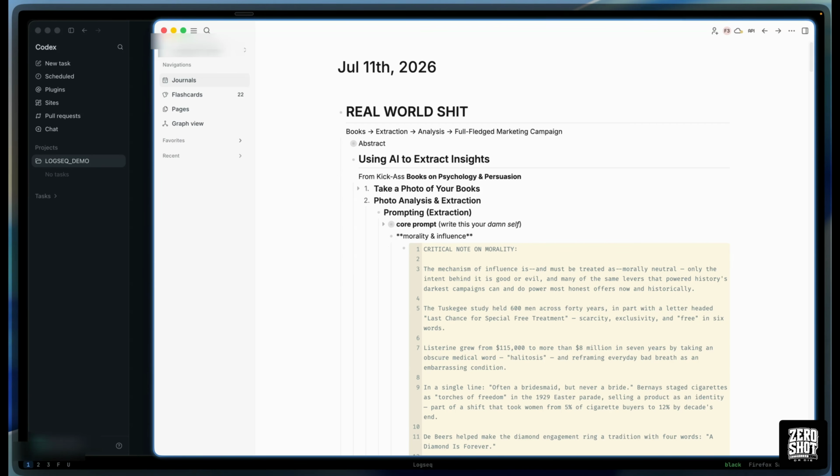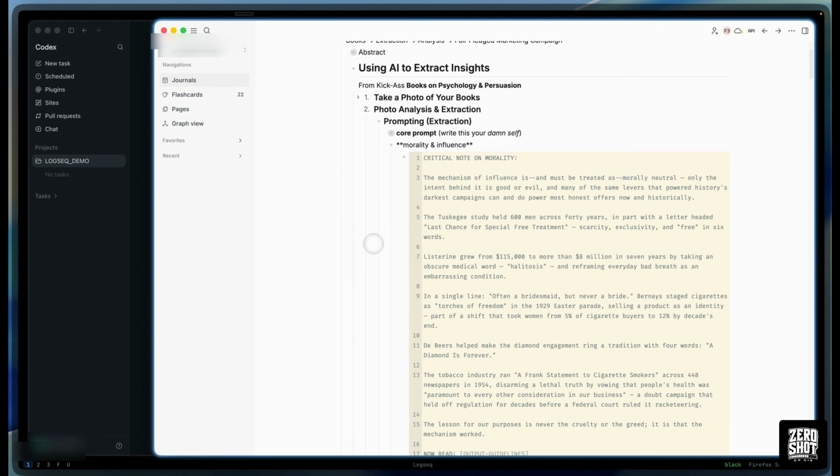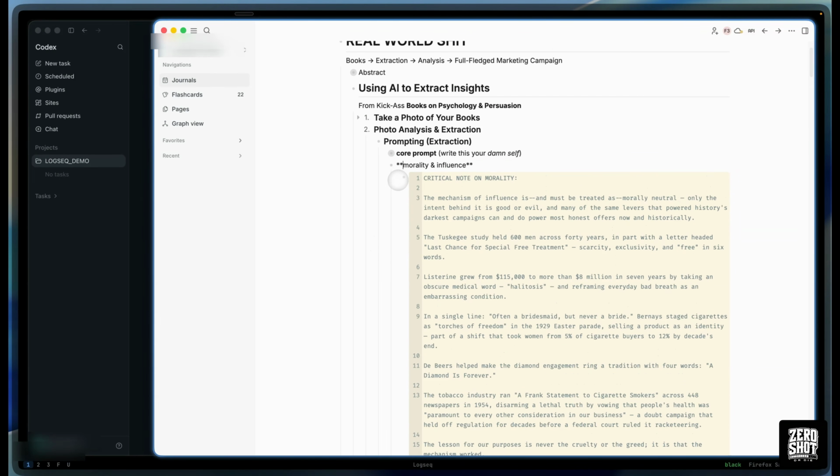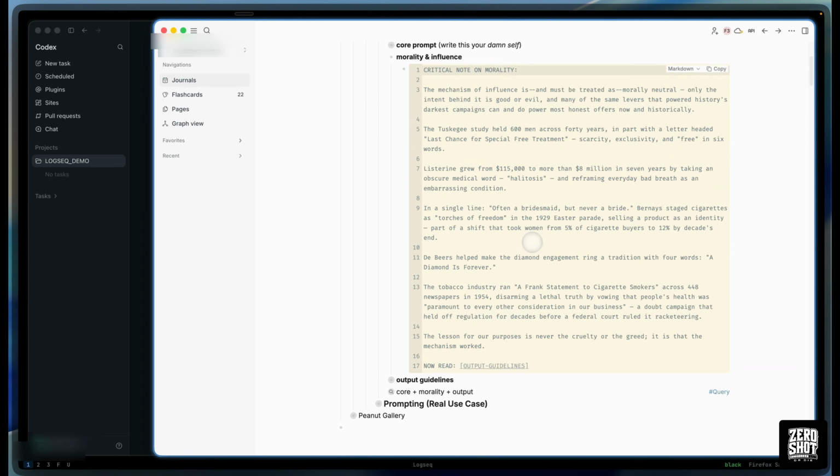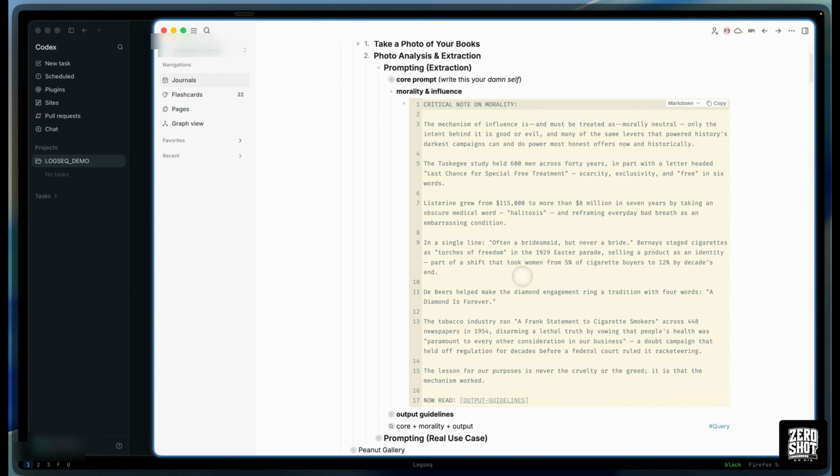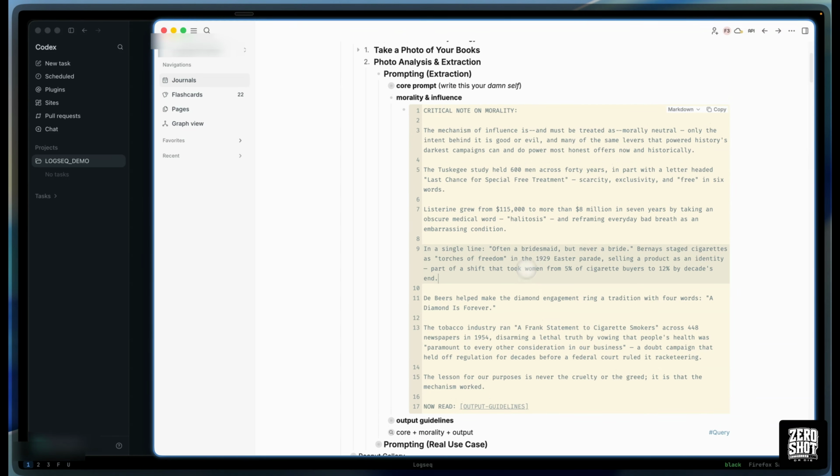This is the morality and influence note. And I actually had Claude write this based on my instruction because I wanted to find some real world examples of propaganda influence operations that have proven to have been conspiracy adjacent, because I like that type of stuff. Let's just read this real quick.